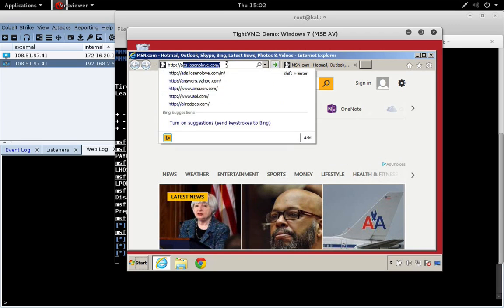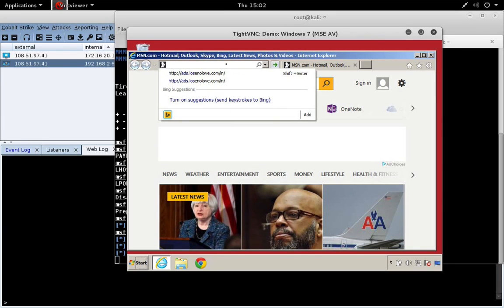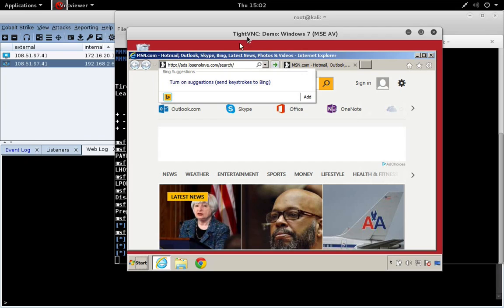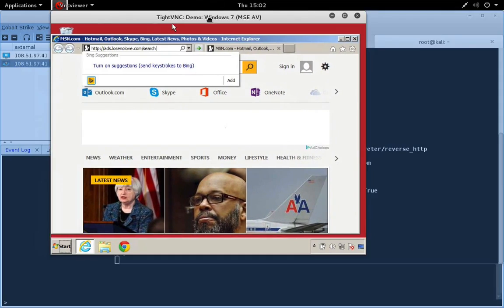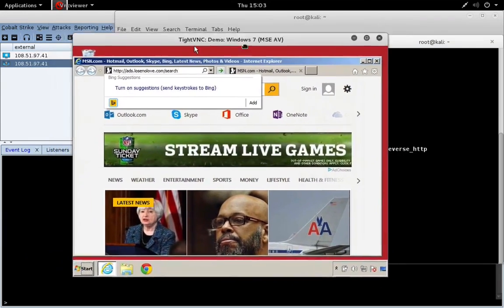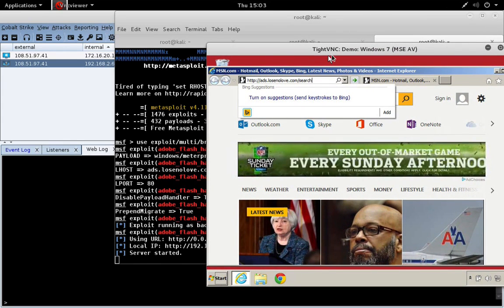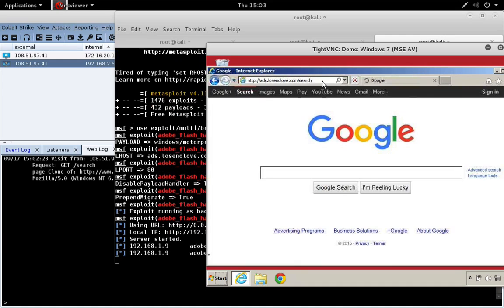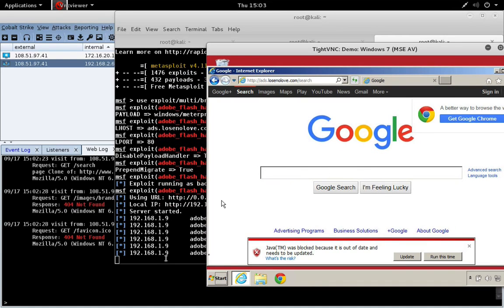Okay, so what we're going to do is go to ads.losenolove.com/search. Okay. And hit enter. And now there's google.com. You can see in Metasploit there's some activity as it tries to exploit our browser. There you see a GET on the beacon stager, and we now have a new beacon.